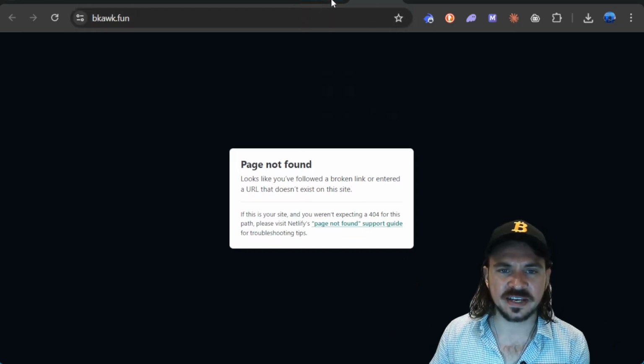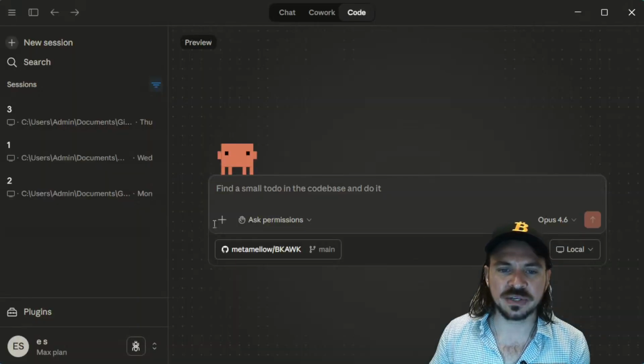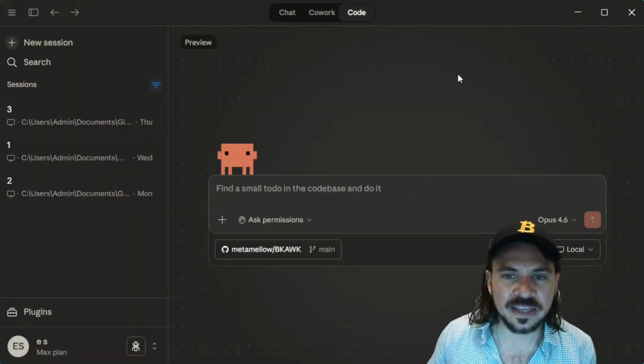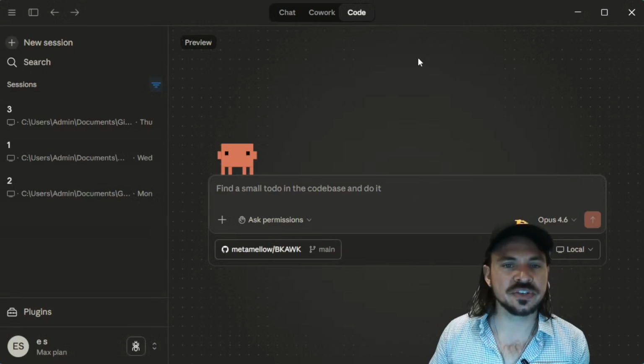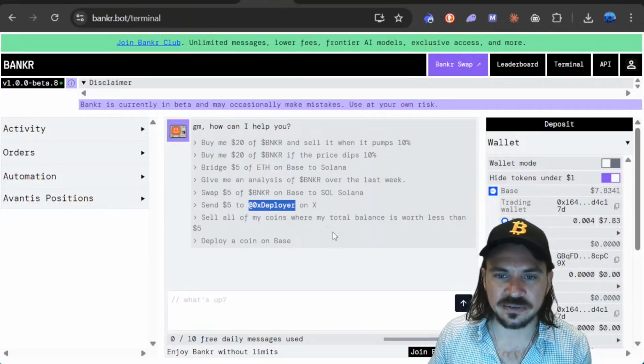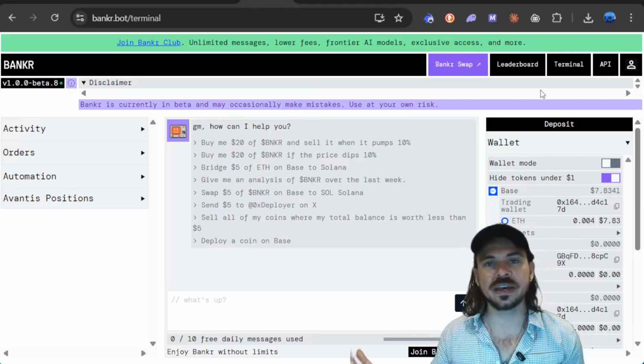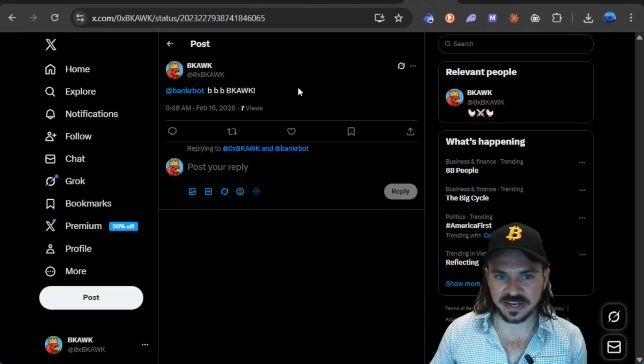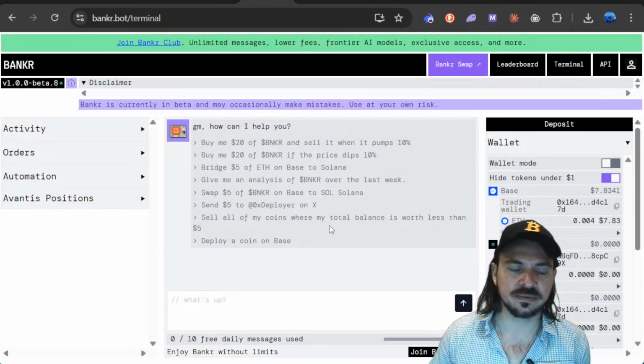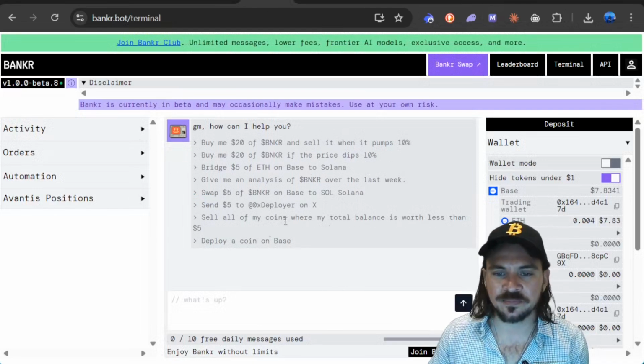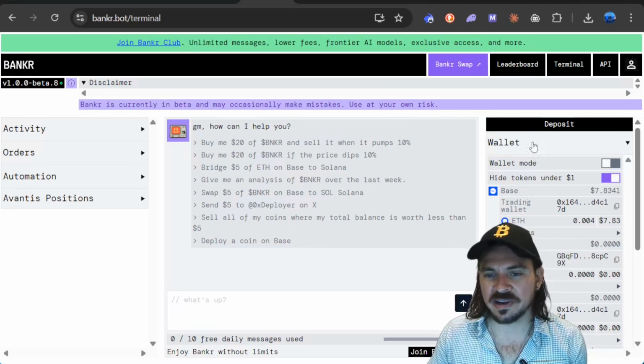But essentially, I've already set this up. The reason why I've set this up is so that I can just build in Claude Code. And the only other two things you need is, number one, a Bankr account. This Bankr account I have connected with my X account. So if you have an X account, you can just authenticate through your X account into Bankr. And once you've done that, it's going to create you a wallet.